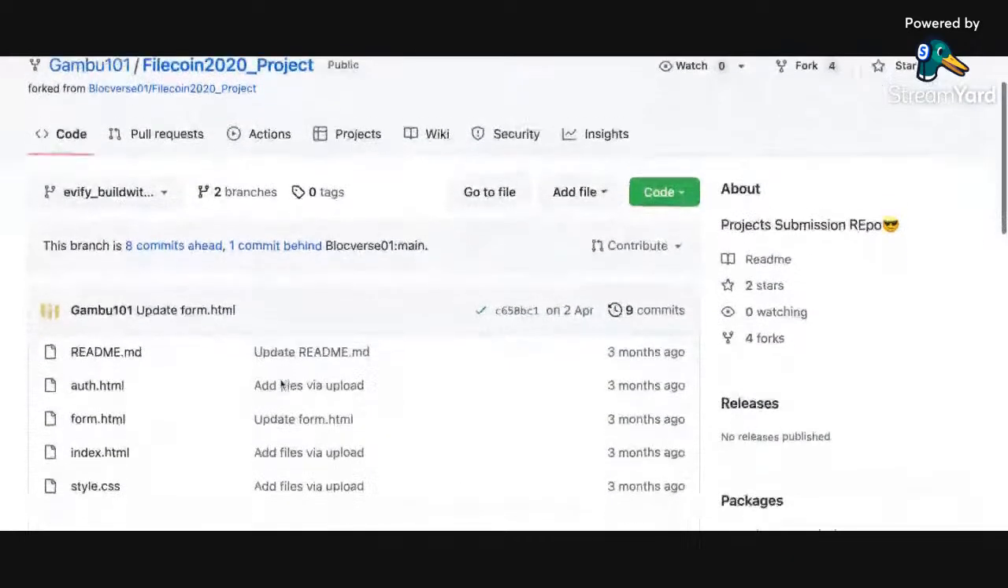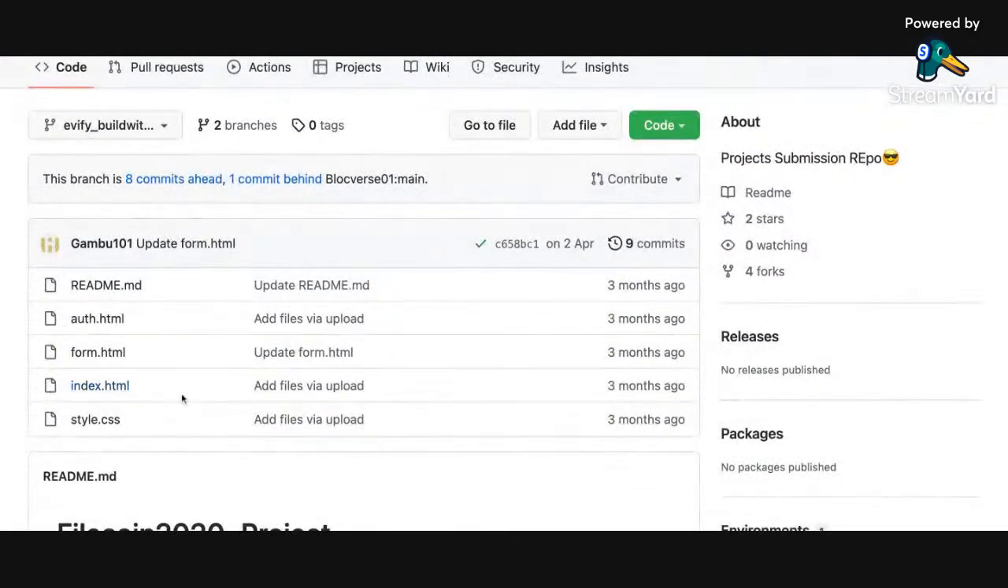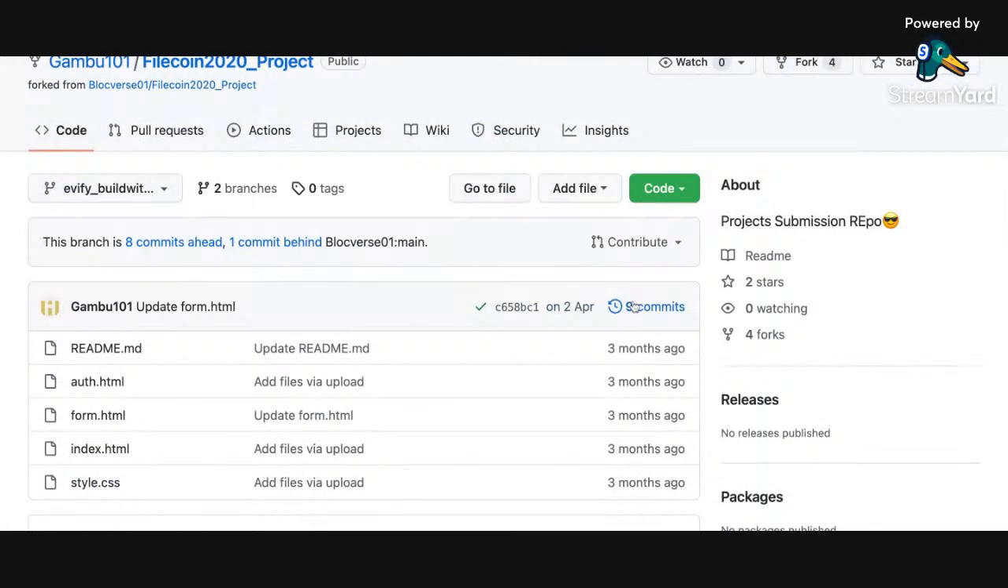Look, everything has changed. This branch has more files. It has a readme.md file, the authenticator.md file, HTML, form.html, index.html, CSS, style.css, and then it has more commits. We have done like 9 commits on this one.